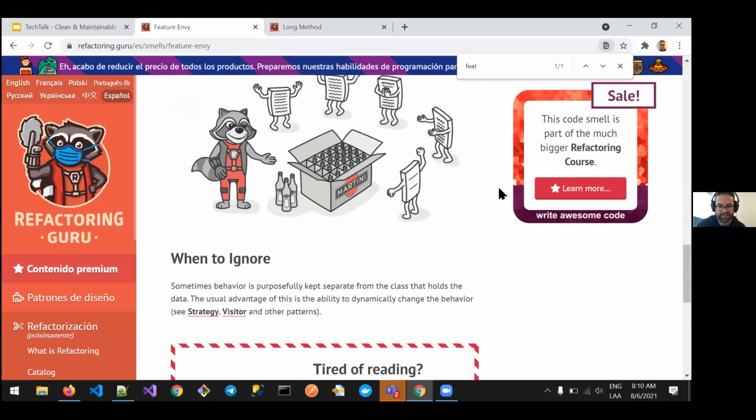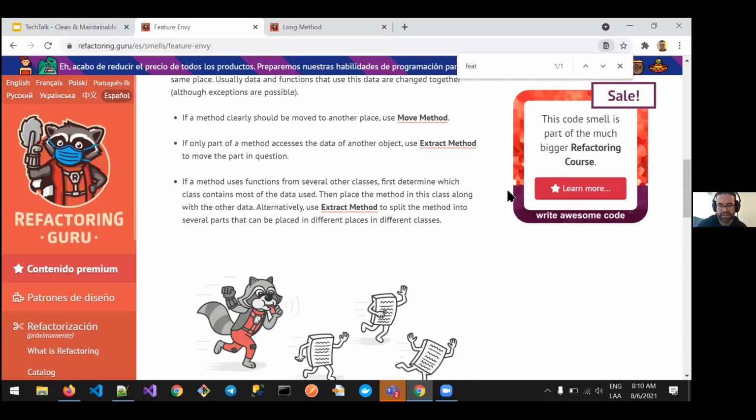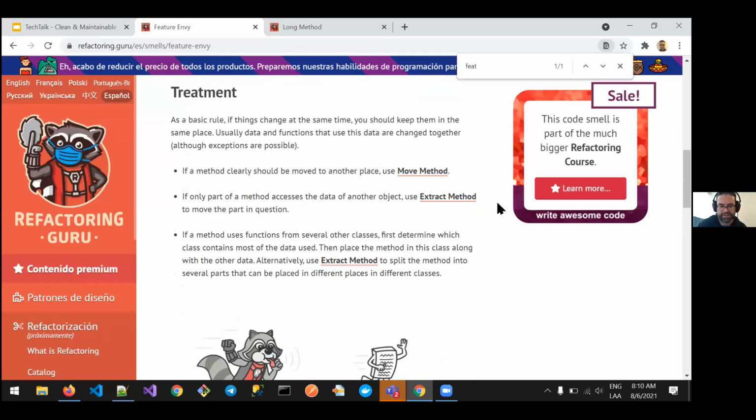It has really nice sections, like when not to pay attention to this, what the benefit is, and what the treatment is: move the method to that place, or extract a method. So you can see here different methods for that.